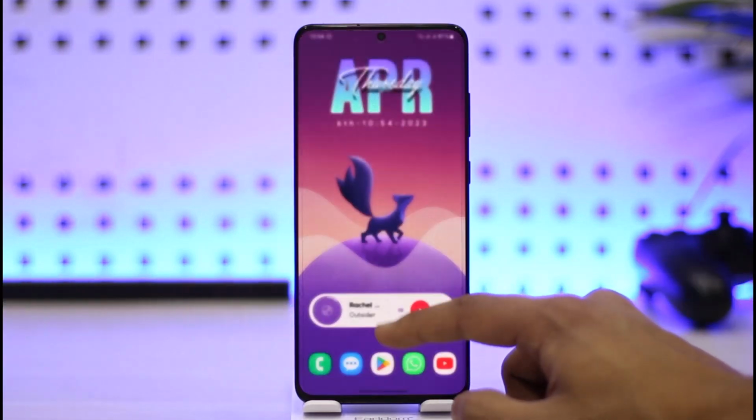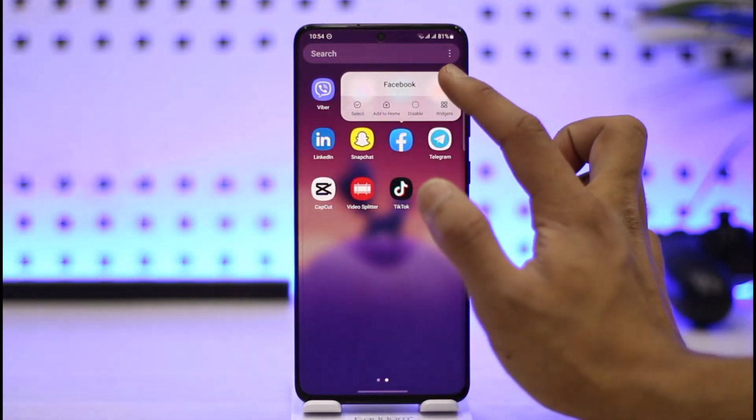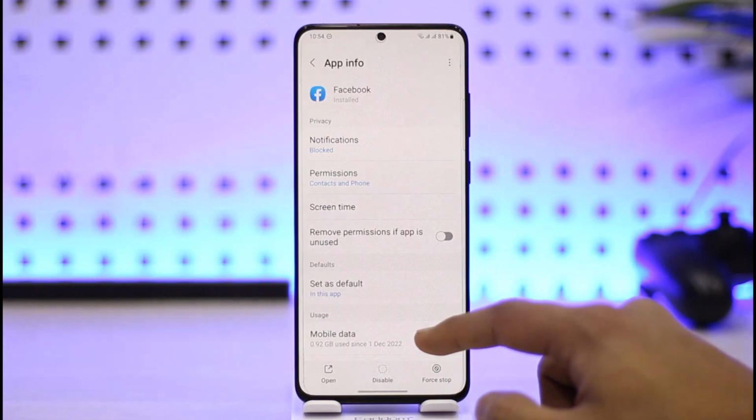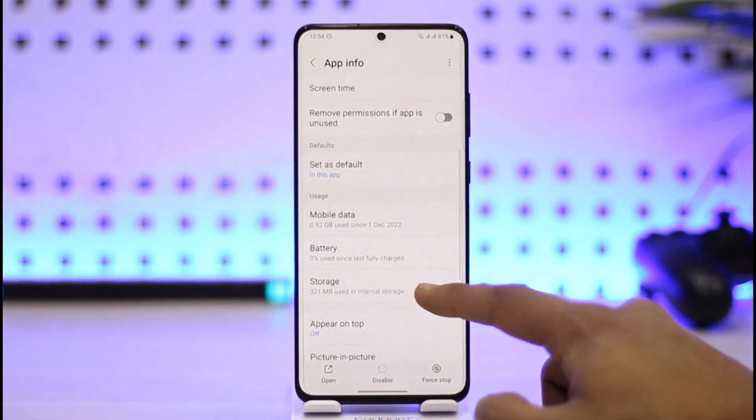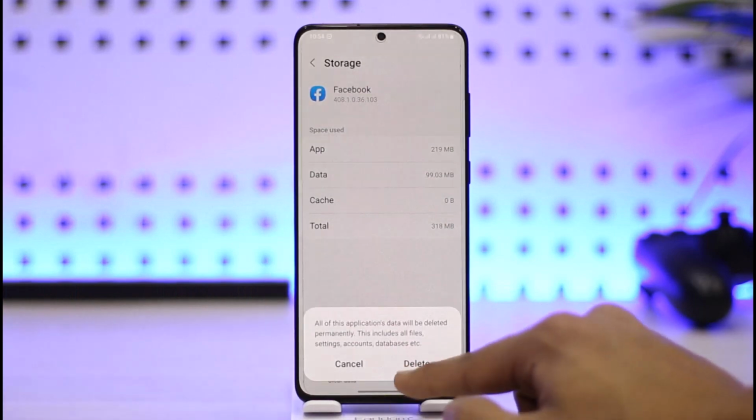After you've done that, what you want to do is simply go ahead and long press on the Facebook app icon here, then just tap on the I button. Once you tap on the I button, it will take you to the app info page. Scroll down, go to storage, click on clear cache, and if possible also try to click on clear data.